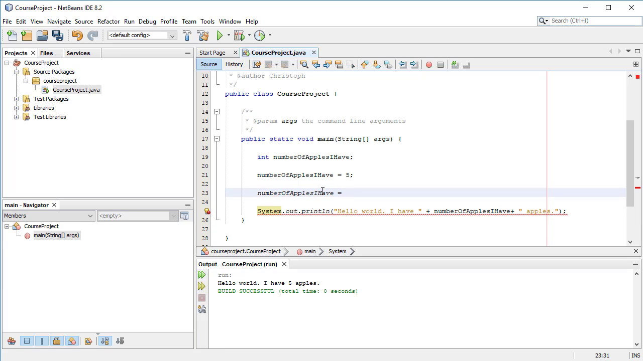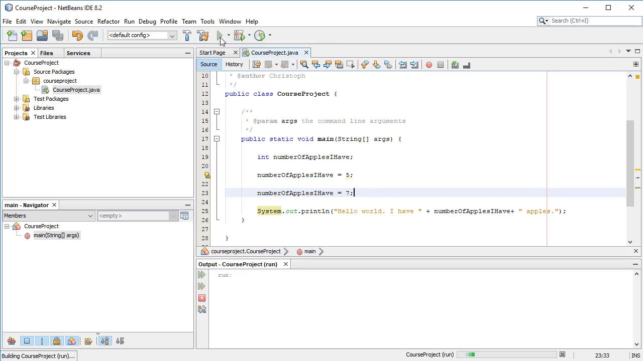I can reset this variable maybe to 7. Then first the variable has been set to 5, and then it has been set to 7. And of course what's printed here when I push the green arrow is hello world, I have 7 apples, because the earlier number has been overridden with 7.